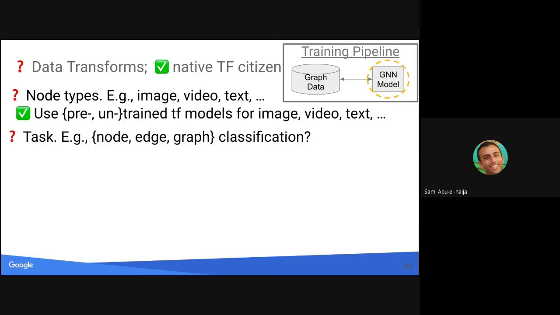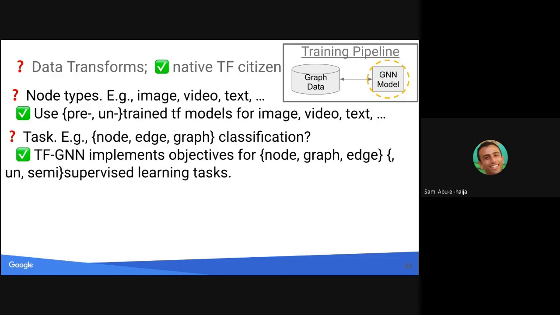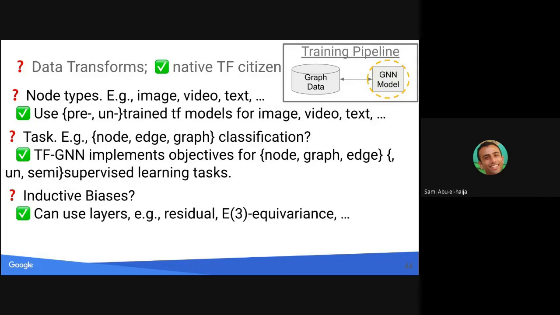And your task could be node classification, edge classification, graph classification, etc. In TF-GNN, we implement many standard objectives for node, graph, edge, supervised, unsupervised, semi-supervised learning. So you can just plug and play all those pieces. And what if you know something special about your data? You have some kind of inductive bias. You could use any TensorFlow layer, for example, residual, maybe equivariant, Euclidean equivariant layers, etc.